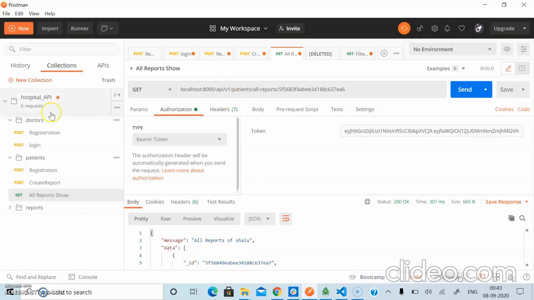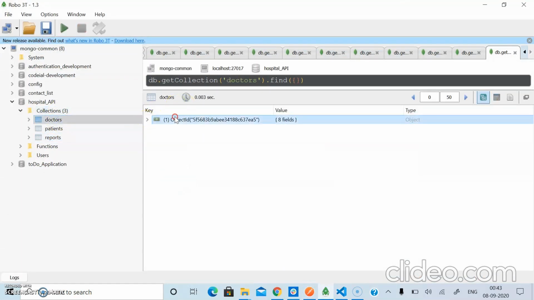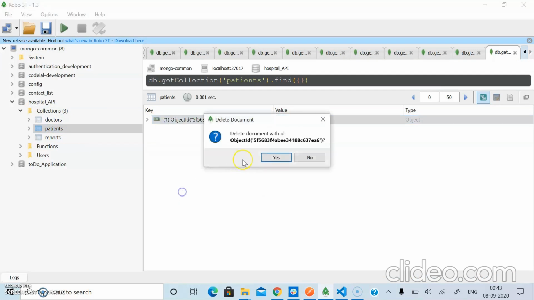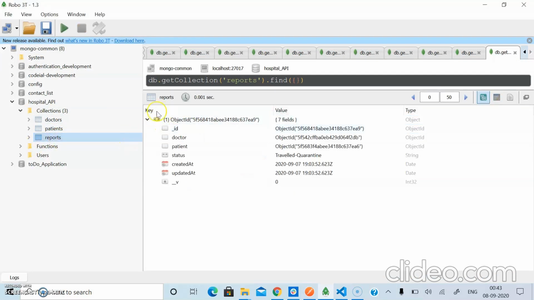And now we will go to Postman. First we want to delete everything from the database, including the reports. Everything has been deleted.